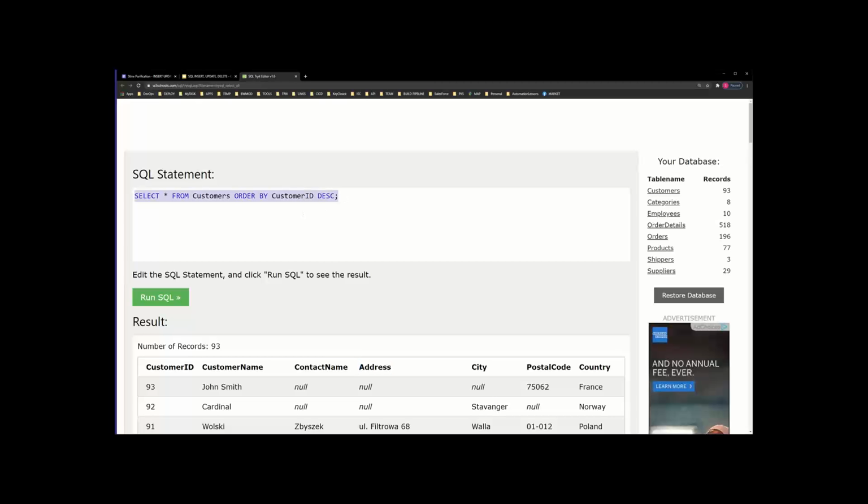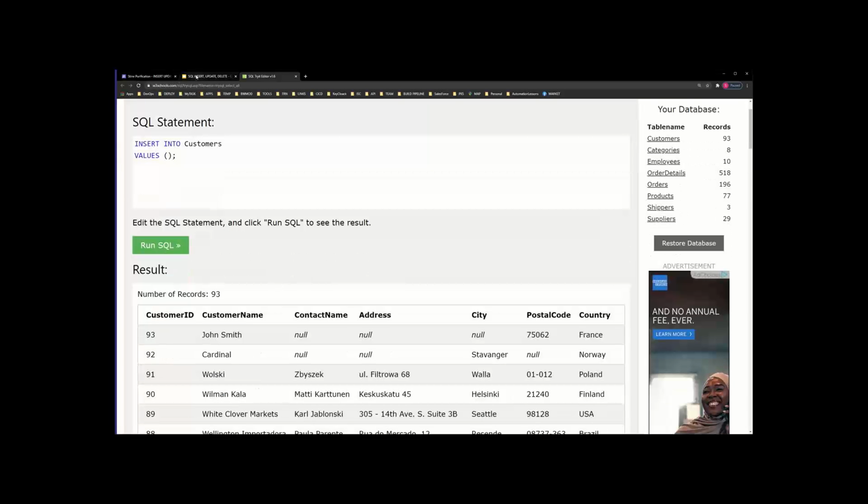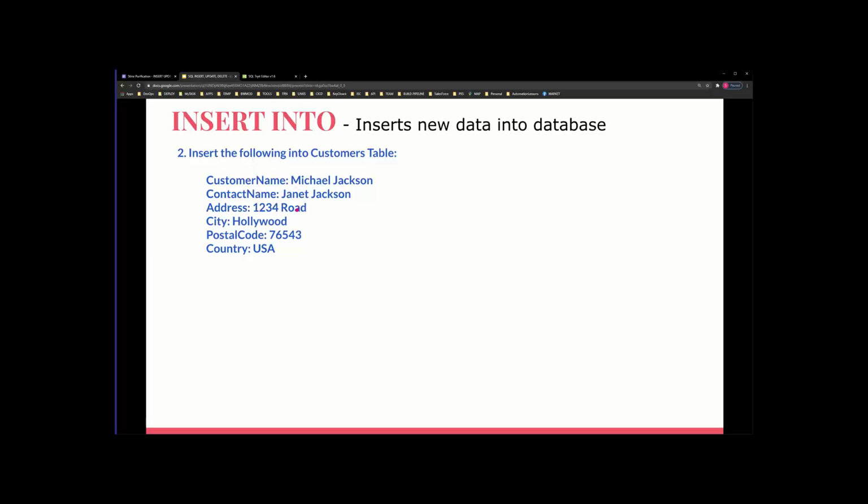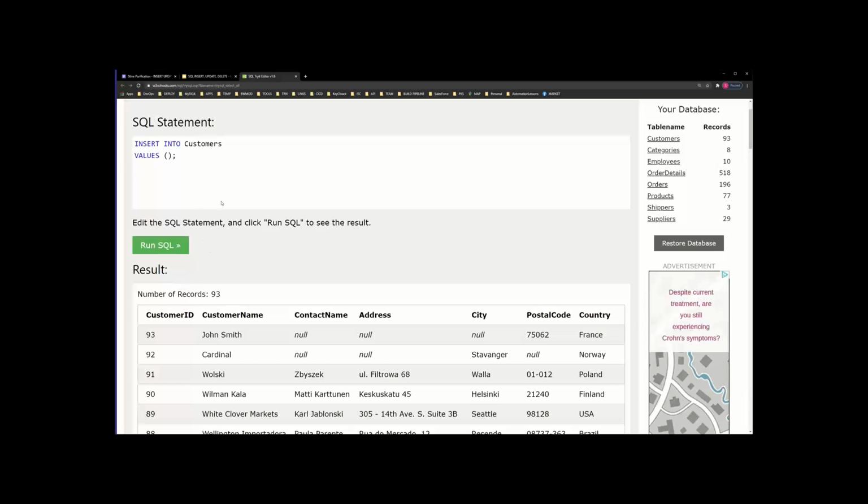So I'm going to insert into customers. At this time, do I need to specify column names? No, just the values. But can I put any value at any place? No, it has to correspond with the way it appears left to right on the actual table. Correct. So first one is Michael Jackson. Second one is Janet Jackson.